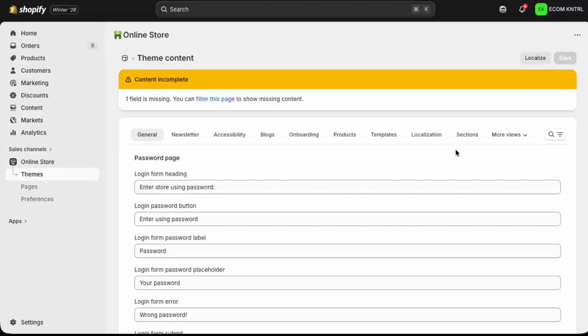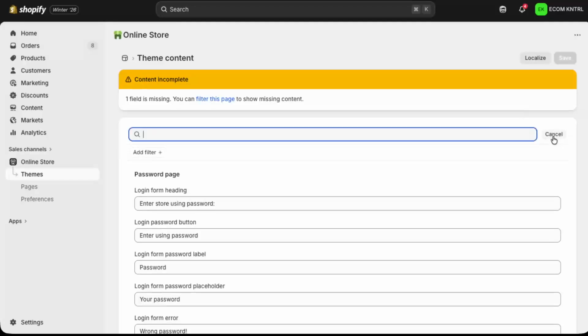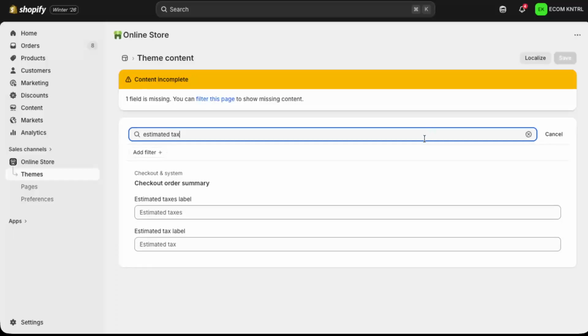Once the language editor loads, look towards the top of the page for the search icon. Click that search icon to open the search bar. This lets you quickly find specific pieces of text without having to scroll through all the different sections manually. In the search bar, type Estimated Tax. Shopify will search through all the theme text and bring up the fields related to that phrase. After a moment, you should see 2 fields that reference estimated tax in your checkout.